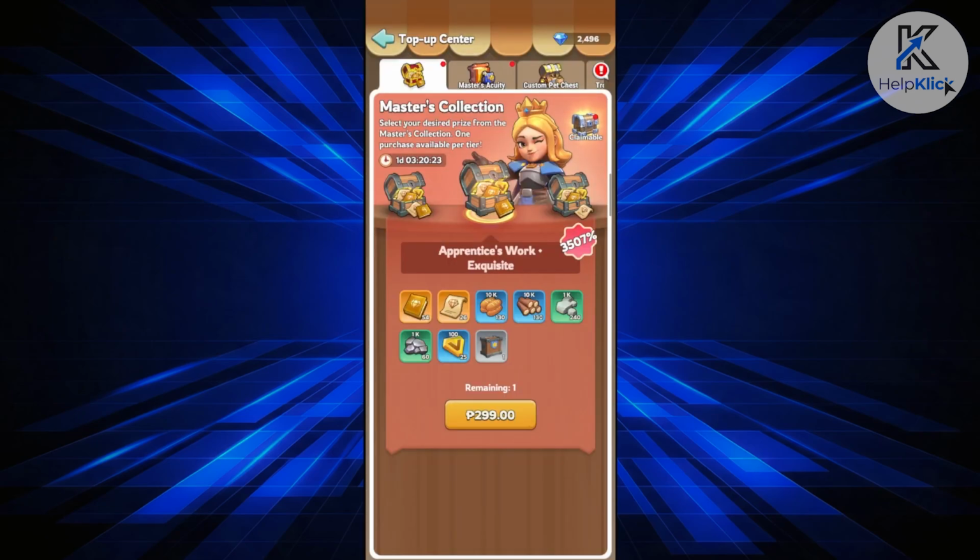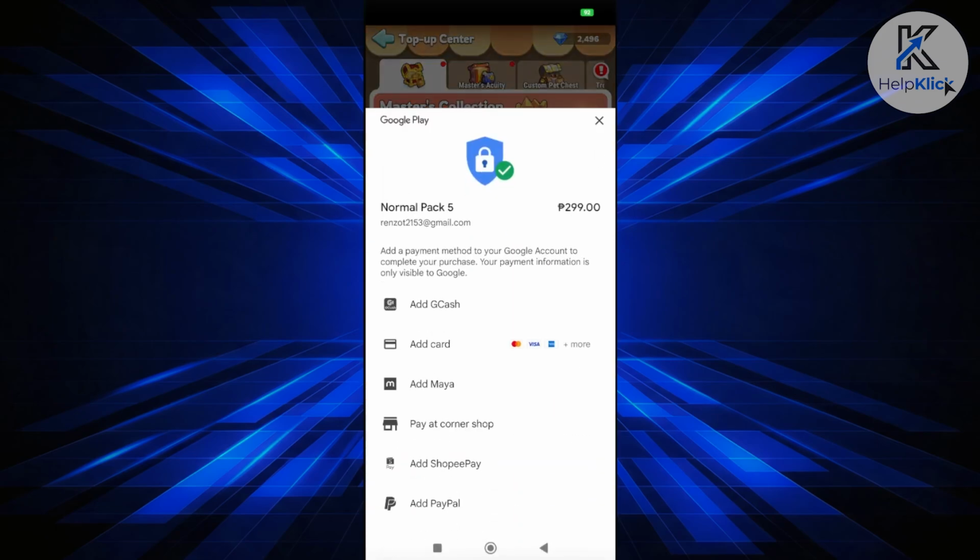Now again, when you access the app again, you'll notice that when you click on the buy button, it's now going to change to a different account, as you can see right now. Now you can add your payment method as you would, and you should be good.